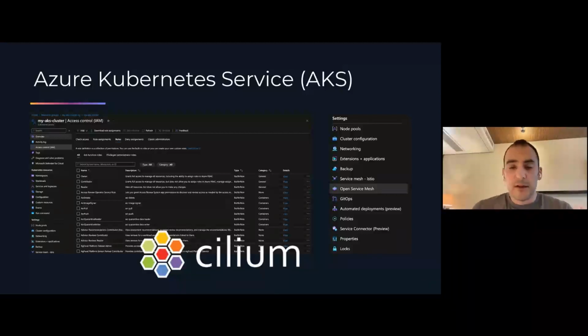And I mentioned this on the slide before, the additional add-ons you can just activate. I made a screenshot of my portal, so you see I can activate Open Service Mesh either via code or via the UI. So that's very cool. And yeah, that's it from the AKS side.